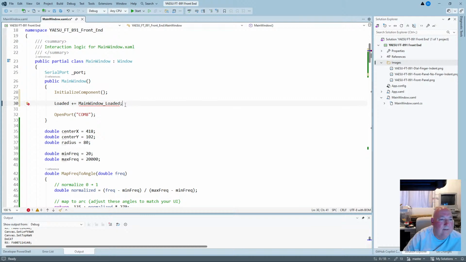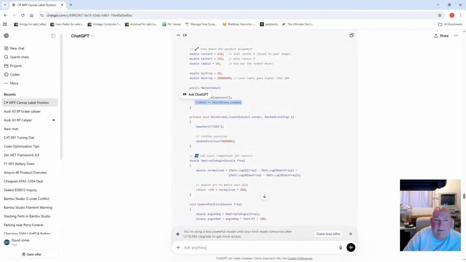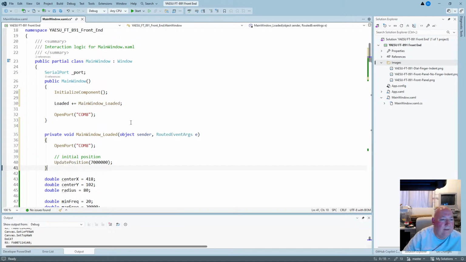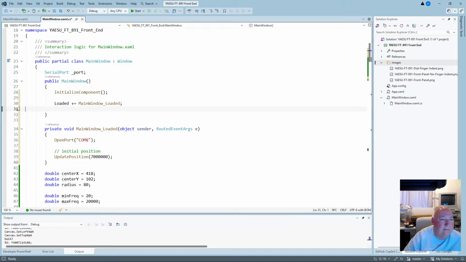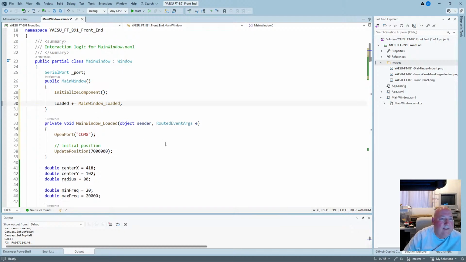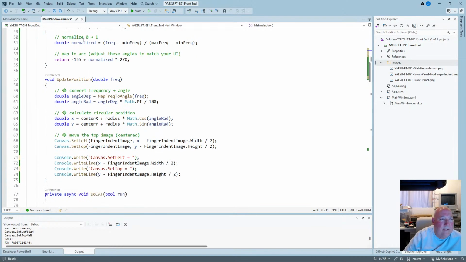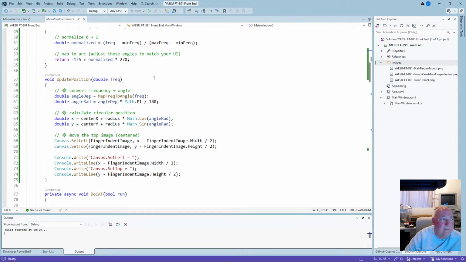Alright, so we're going to do main window loaded. We need this little routine here. Could be. I've had things like this happen before. Right. Okay, we don't need that then. Update position 7000. Right, fair play. Okay, let's give it another go.